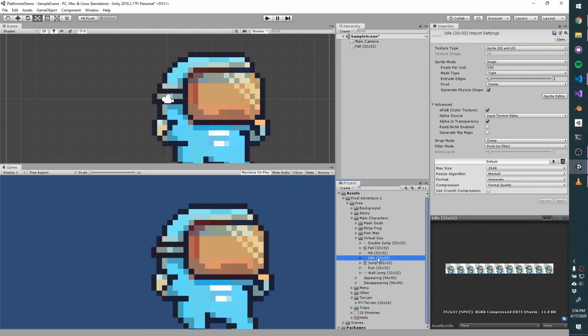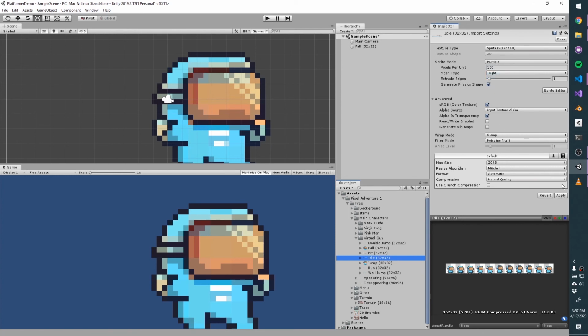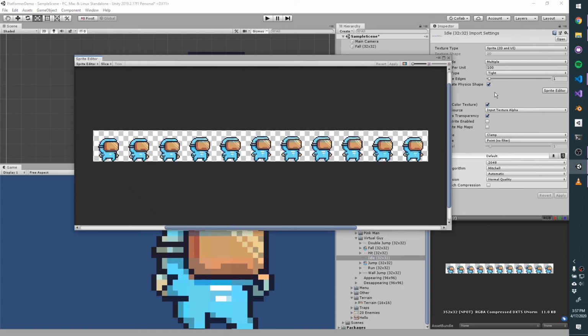When we want to slice something up, we want to make sure that we have the texture set to sprite, and then sprite mode, we want to set it to multiple. And then we can hit apply and open up the sprite editor. The sprite editor lets us do a couple of things, including slice up images so that Unity knows about the frames.